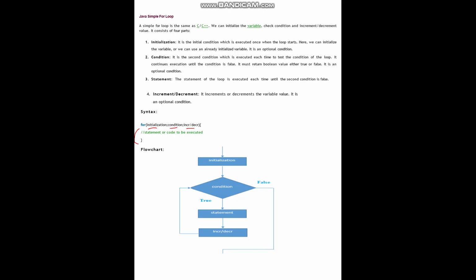Among all these parts, first the initialization part will be executed. After that the control will go to the test condition. Whenever the condition is true, then the block will be executed. After the execution of the block, the control will go to the increment or decrement part, and the variable is incremented or decremented. Again it goes to the test condition. If the condition is true again, the statement block will be executed again.